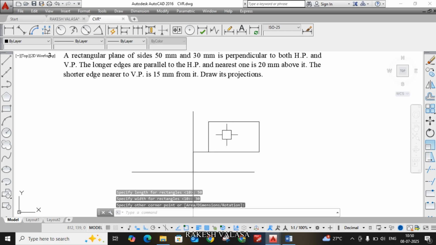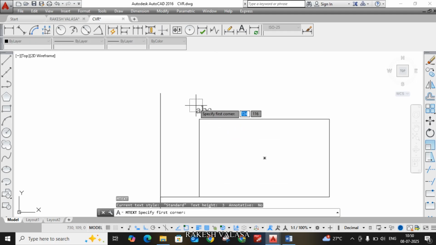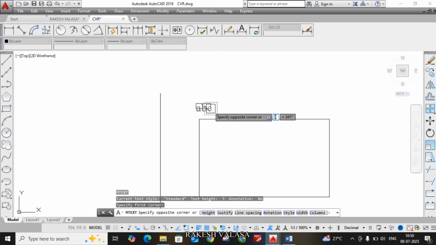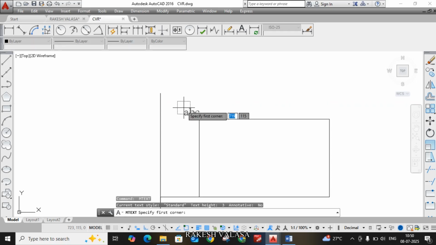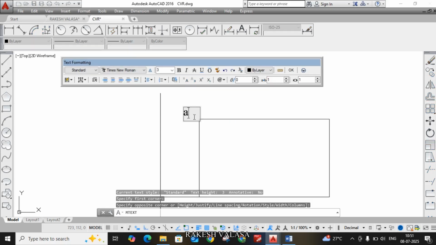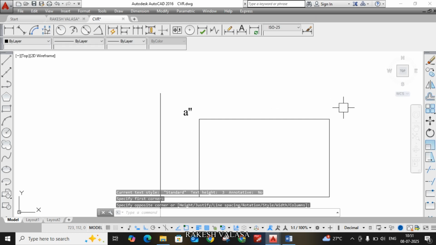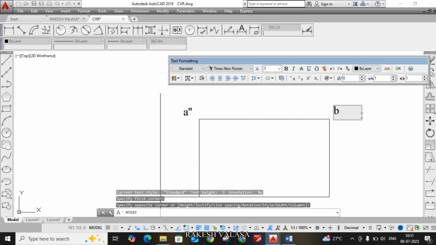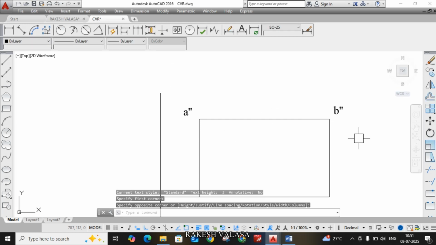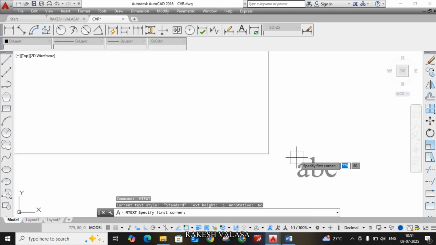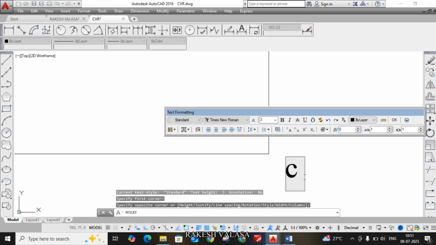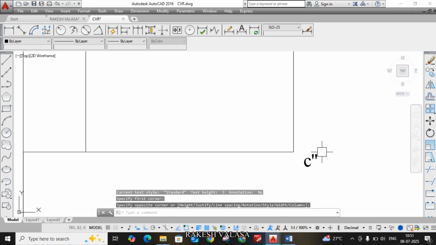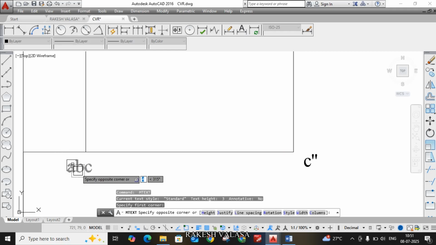Next you can give the notations by using the text command, T enter. This is the starting point, so I'm giving A double dash. This is the A double dash. Then this is the B double dash. In side view you can represent with double dash. This is the C double dash. Then this is the D double dash.